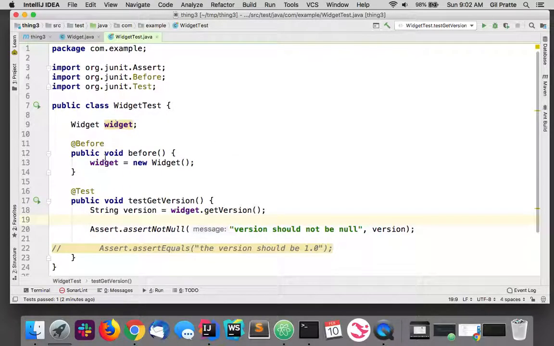Now you notice that when I did this assert, it added an import here, org.junit.Assert. Let's talk about these imports. The before import came with this before annotation. The test import came from this test annotation. The assert import came from this assert class here. All right, so we're using the JUnit classes, and we're going to assert not null. Let's run this.